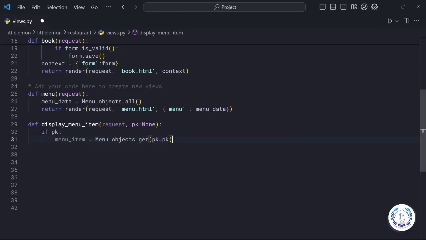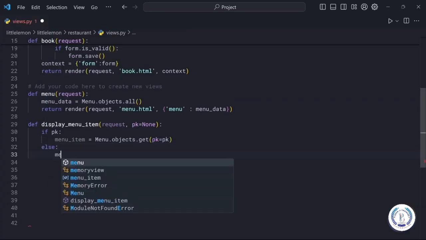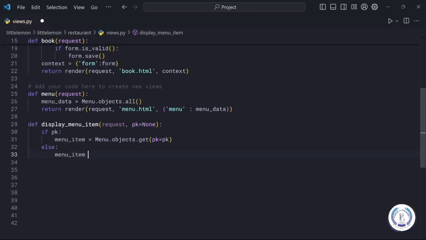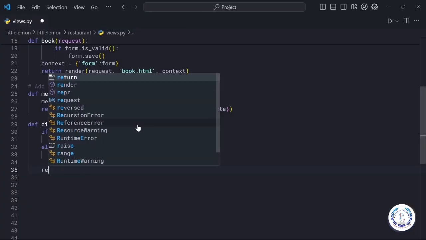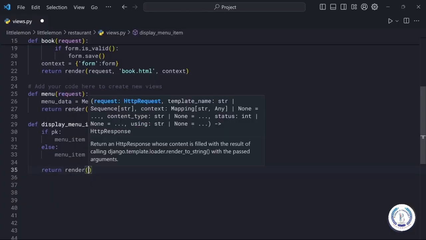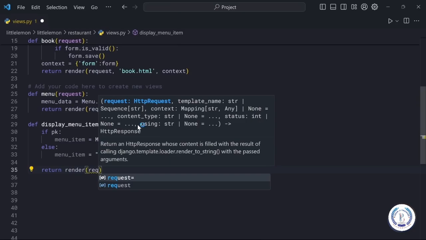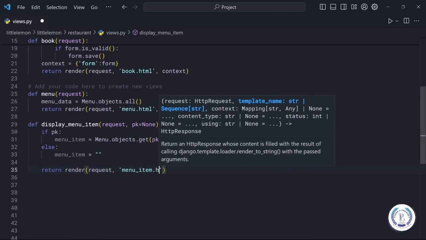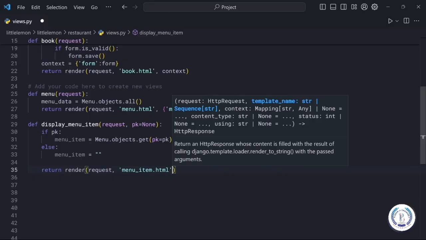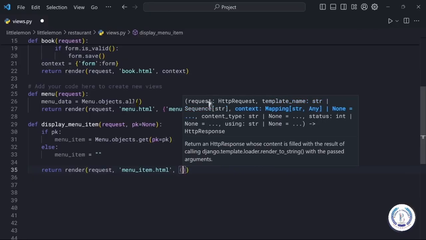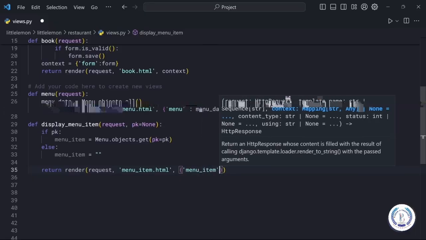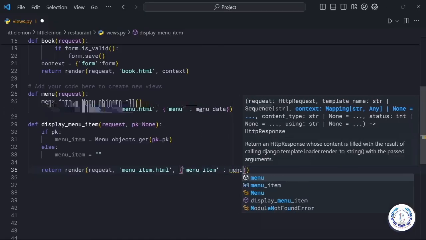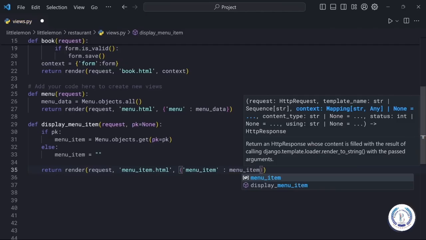So what this line is going to do is get the menu item with that primary key. Else, if that item is not found, we're simply going to set menu_item to an empty string. Finally, we're going to return a render function, which is going to take in request as its first argument, and it's going to have menu_item.html, which we have not created yet. And finally, we're going to have a variable called menu_item, and we're going to pass in the menu_item we defined inside our view.